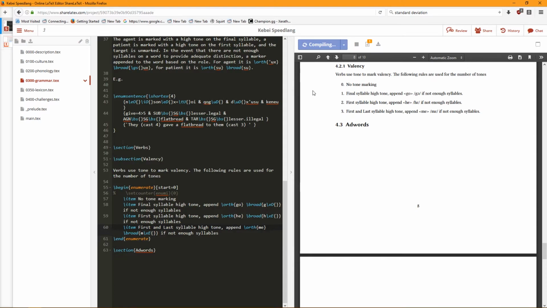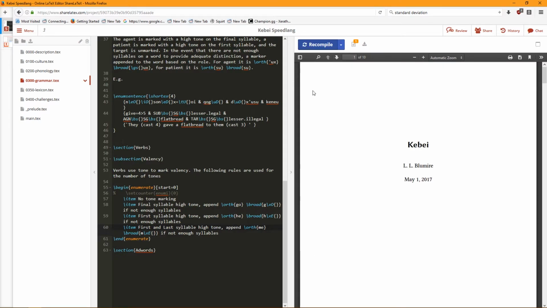And also we have subsection polypersonal agreement. Verbs marked polypersonal agreement. This is done through agglutination of the following parts. Okay, let's do all of these now.